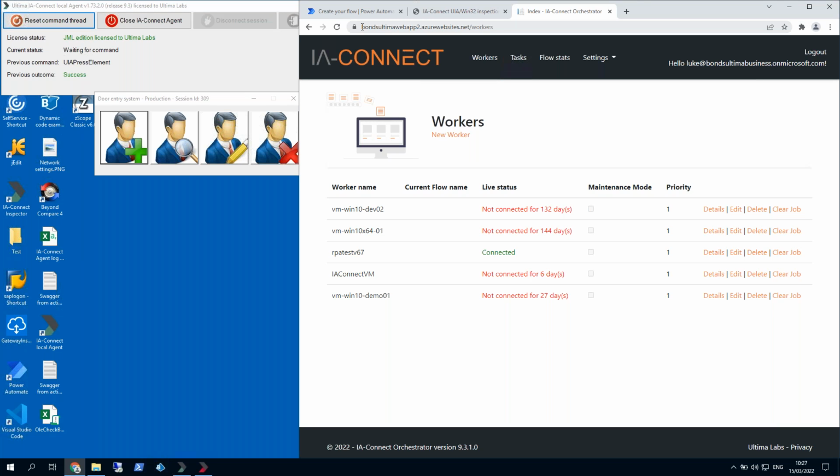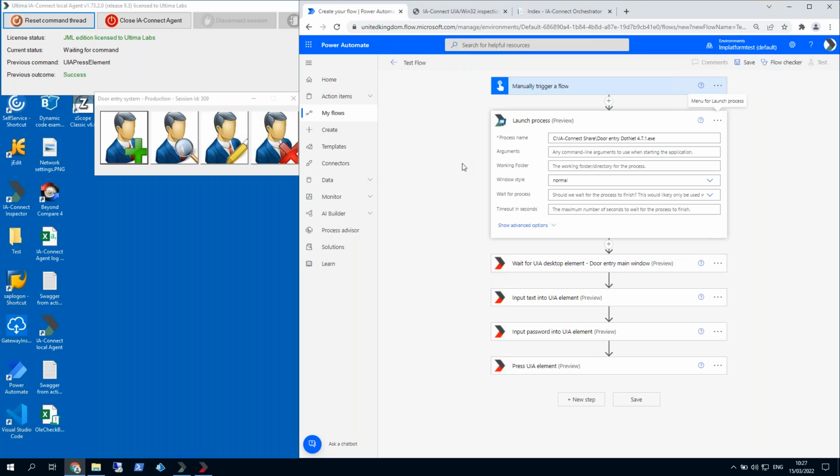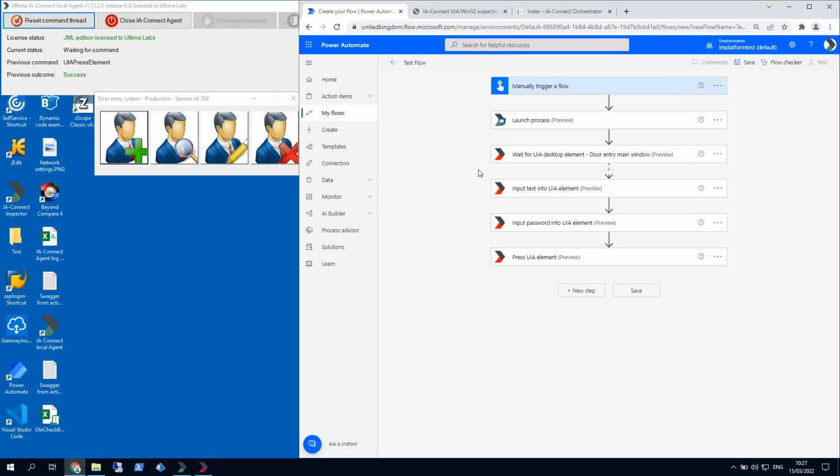If anybody wants a slightly more in-depth technical session on how this all hangs together, please let us know afterwards. There's an email link that you can use, and we can go into more detail on the architecture and how this all works. But I'm keeping this quite high level at the moment.